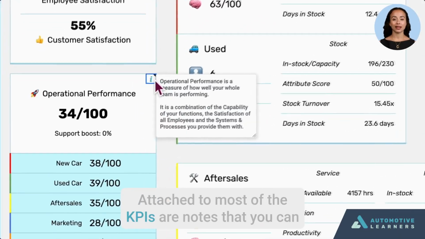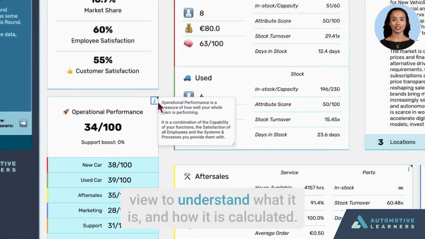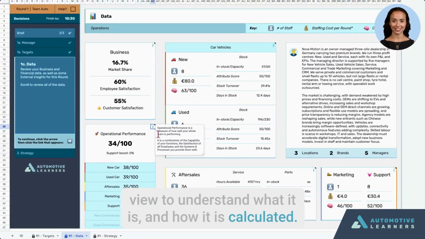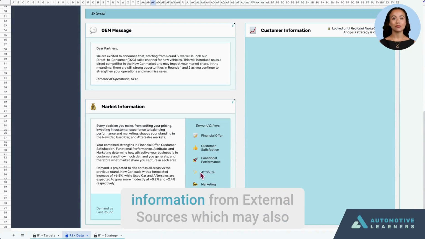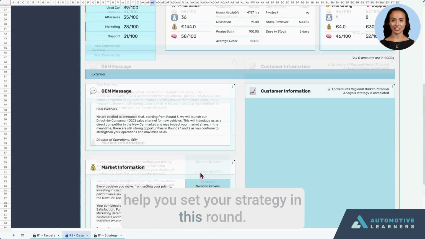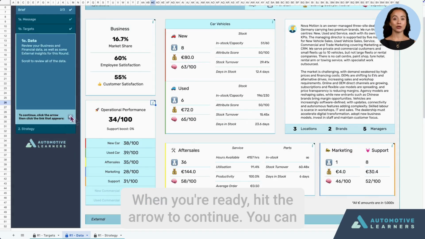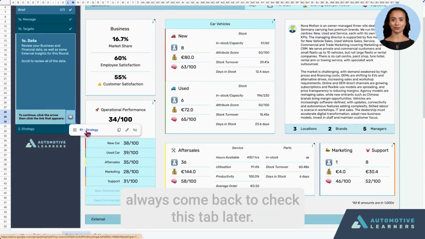Attached to most of the KPIs are notes that you can view to understand what it is and how it is calculated. Below your operational data, there is some information from external sources, which may also help you set your strategy in this round. When you're ready, hit the arrow to continue. You can always come back to check this tab later.